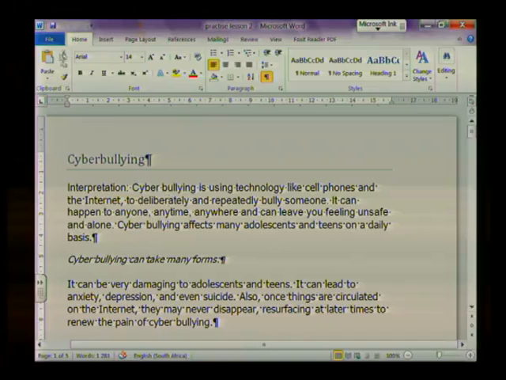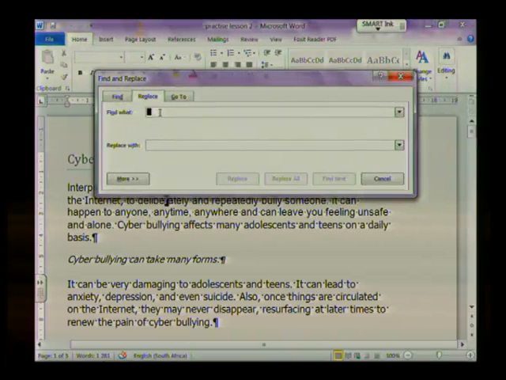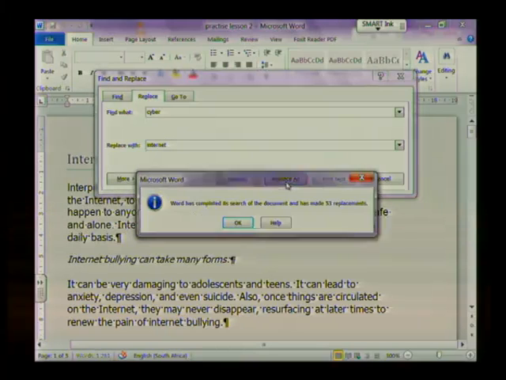So we are going to be using the Home tab, and we are going to go to the editing group, and I'm going to choose replace. In the find what text box, I am going to type in the word cyber, and in the replace with, I am going to type in the word internet, and I am going to choose replace all.